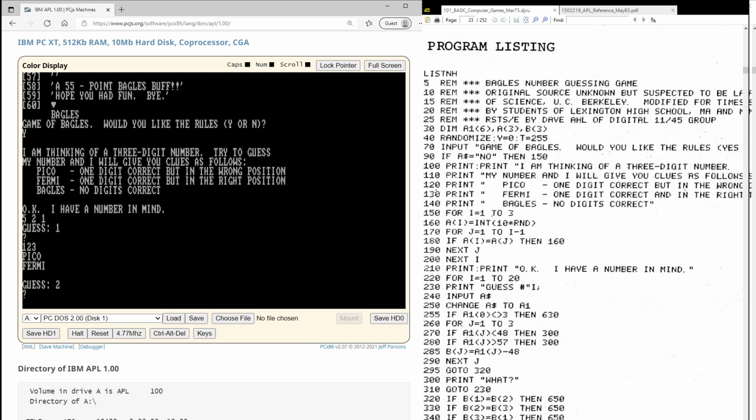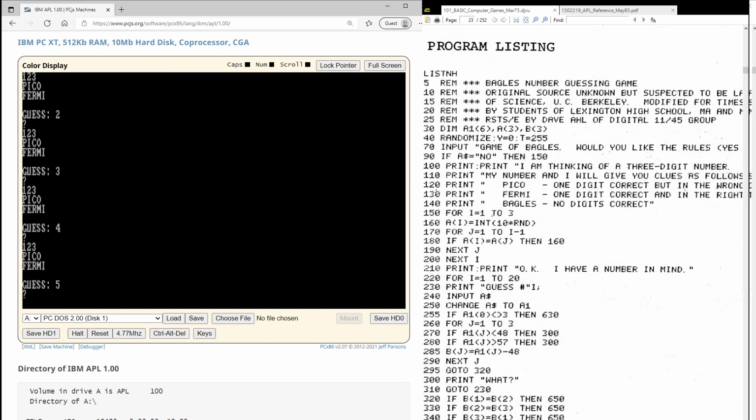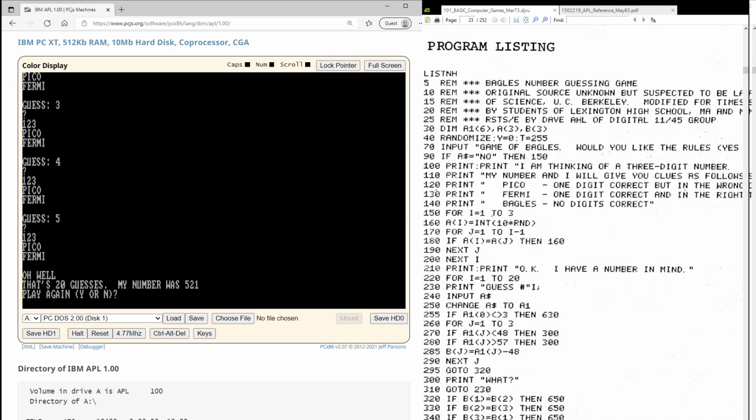Now we're on guess number 2. Again, we'll just guess wrong, and we get up to 5. Again, we've short-circuited that so that we don't have to guess all 20. Then the computer displays my number was 521. Would you like to play again? Okay, let's say no at this point.